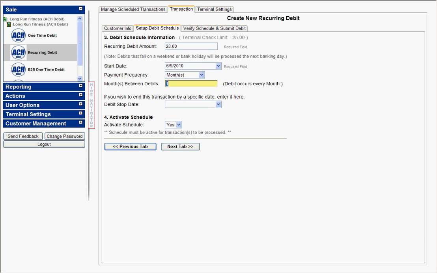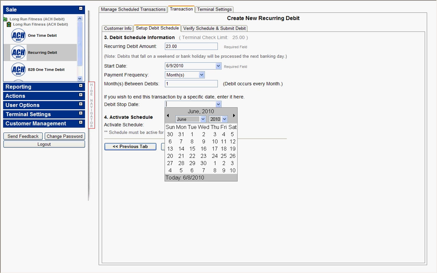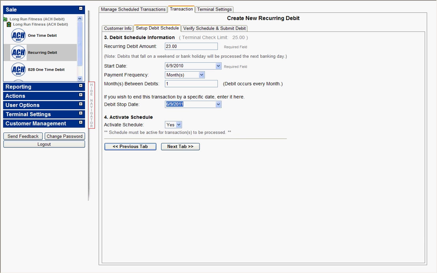This field here, the debit occurs every month, or the months between debits field, must be entered as a numeric value. Every 1 month, every 2 months, just as an example. The debit stop date is the date that you wish the last debit to schedule. If you wanted this to occur for a 1-year basis, you would set this to June 9th as an example.